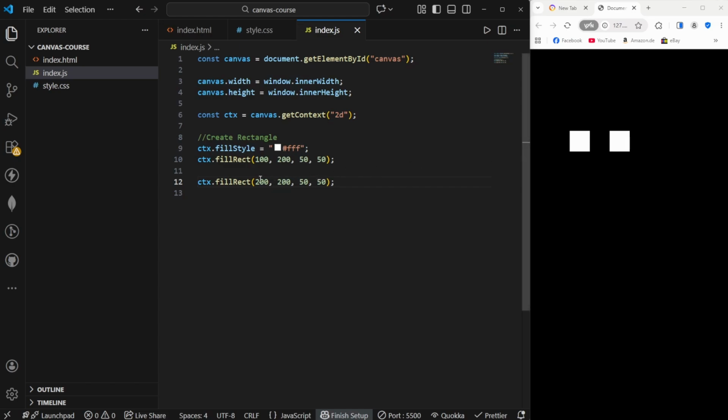If we wanted to change the color of our second rectangle though, then we could change ctx.fillStyle right before creating it. So this ctx.fillStyle applies to all of the upcoming elements essentially, unless we state otherwise. So if we right here say ctx.fillStyle is going to be equal to yellow, for example, then up to this point, all of the elements will have the fill style white, and from this point on, all of the elements will have the fill style yellow.